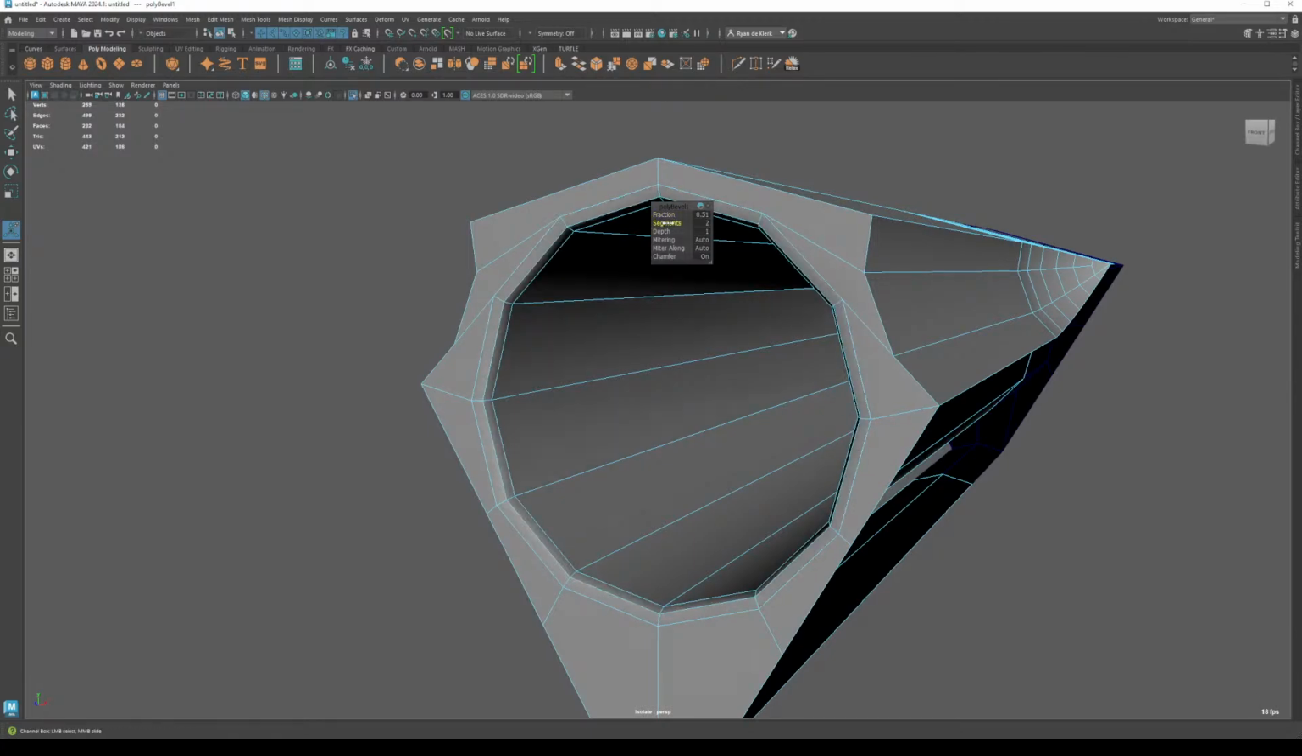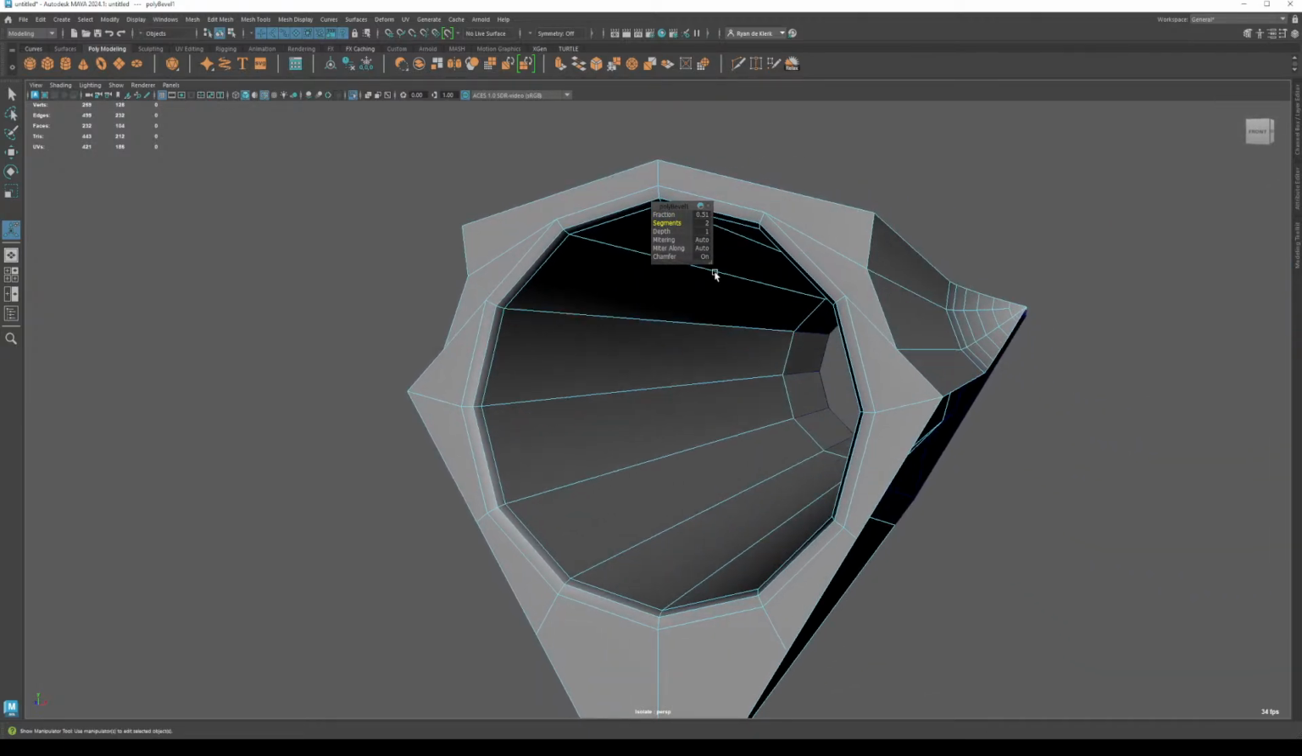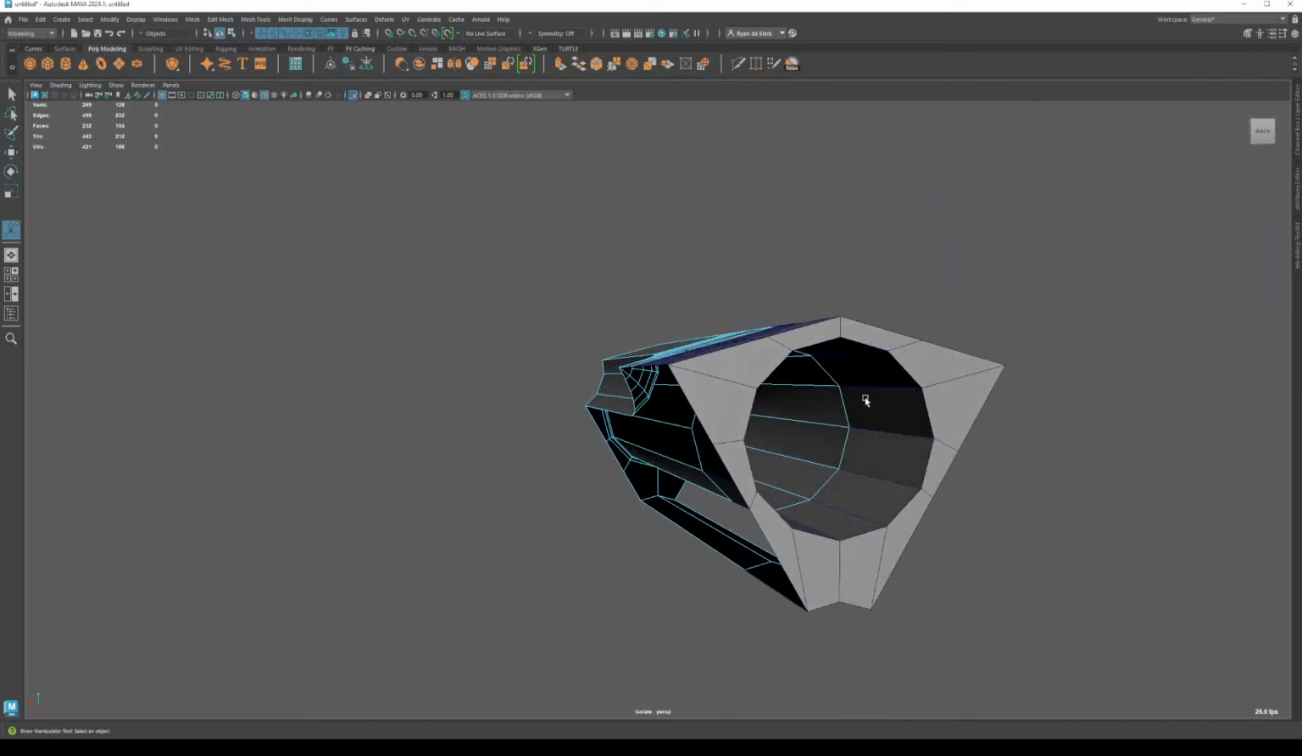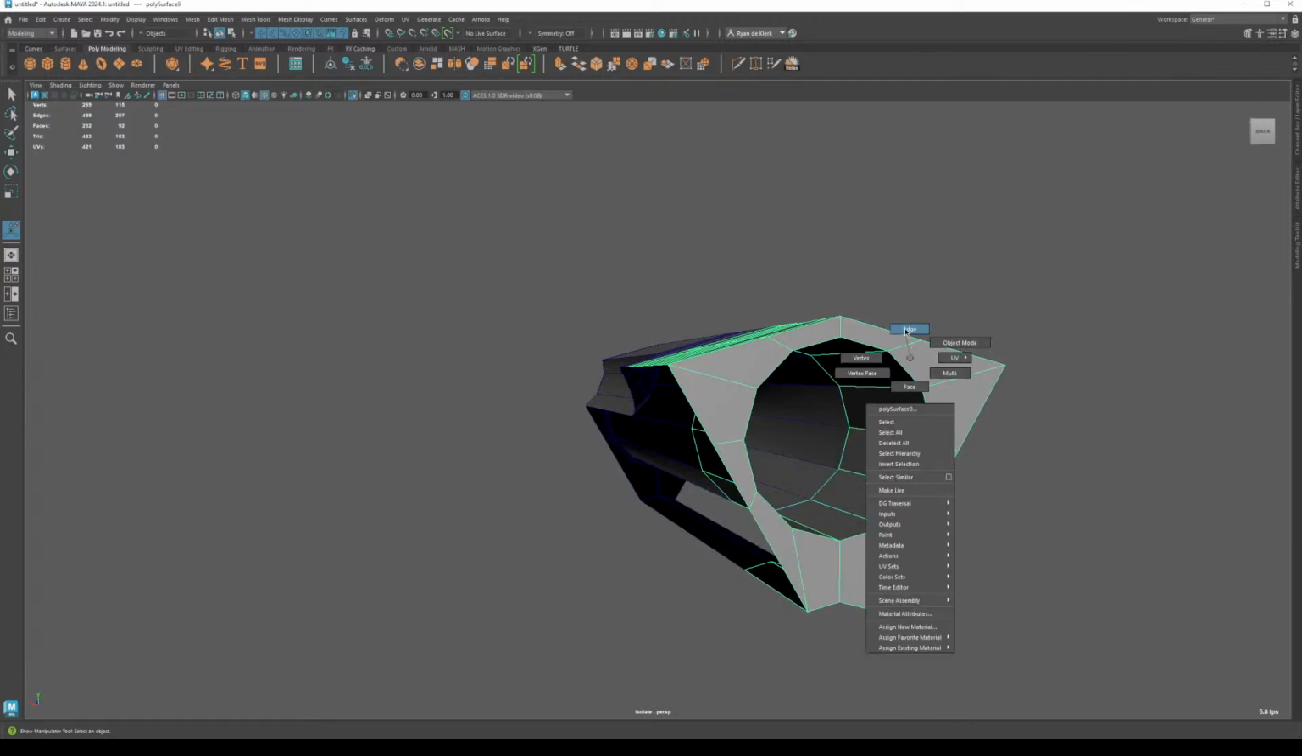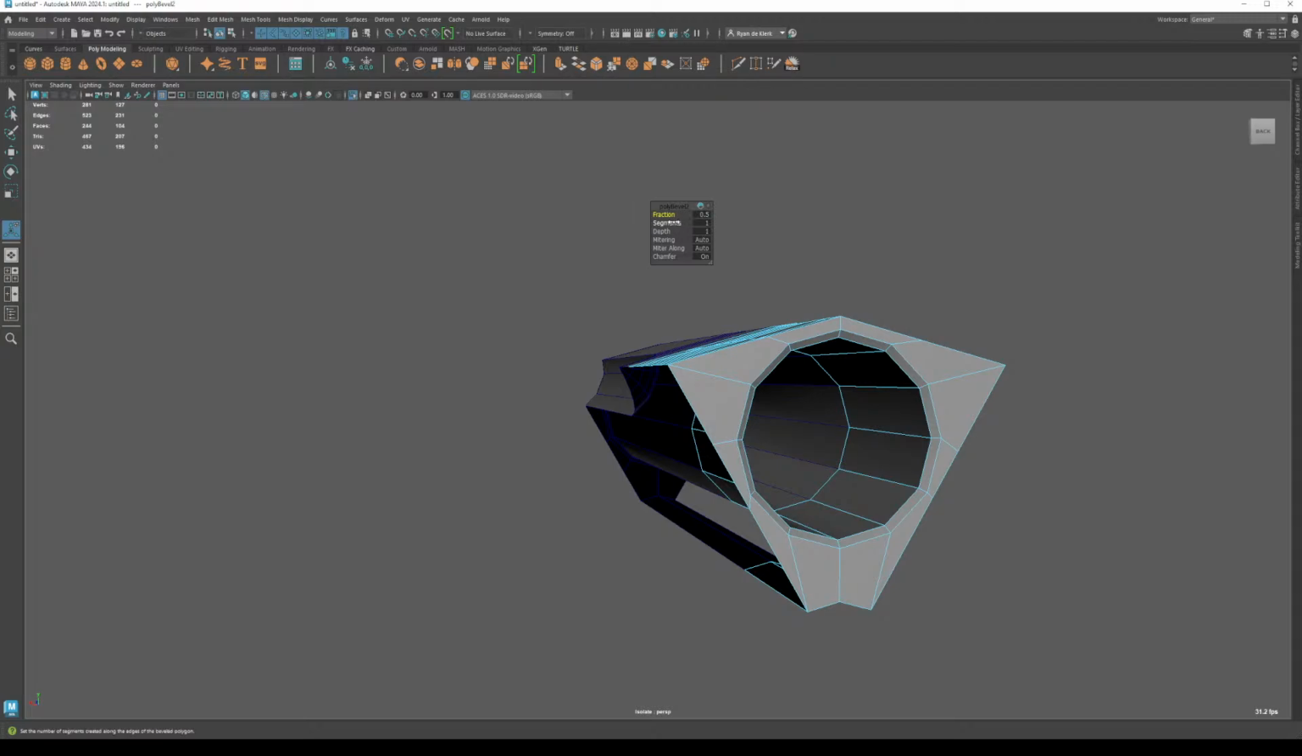Fraction, I think 0.5, fraction, so that I can just duplicate that information to the back. Control B, 0.5 and a segment.